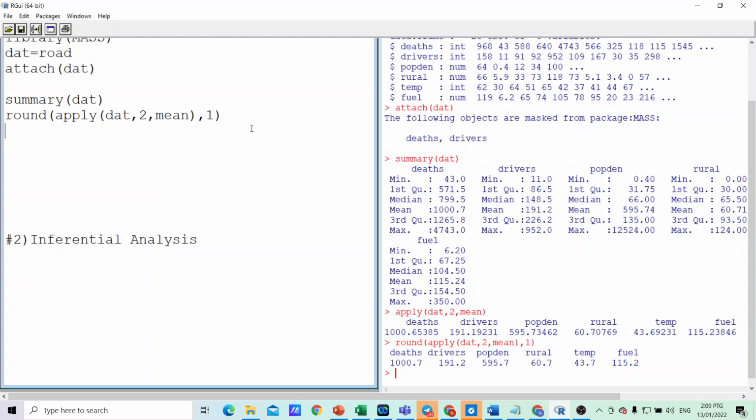Okay, that one is number 1, which is the summary function. Summarize all of your data. That one is usually mostly used by people. Another function is the stat.desc, descriptive function.